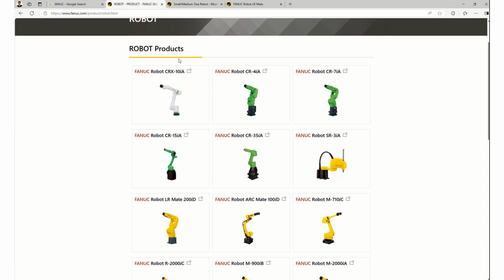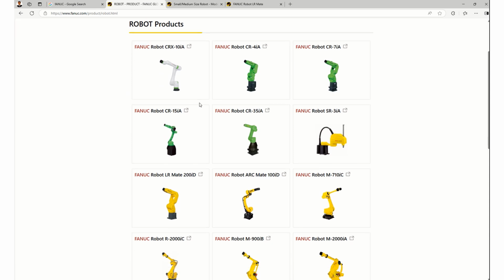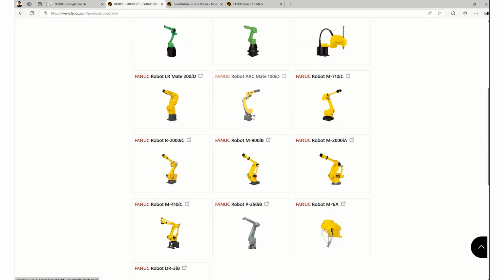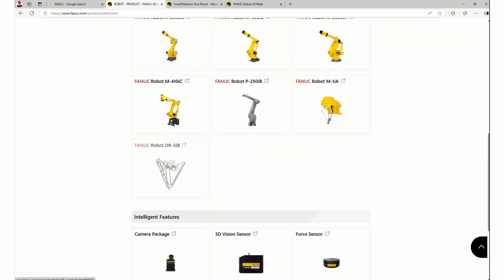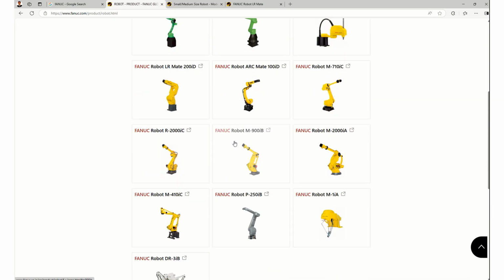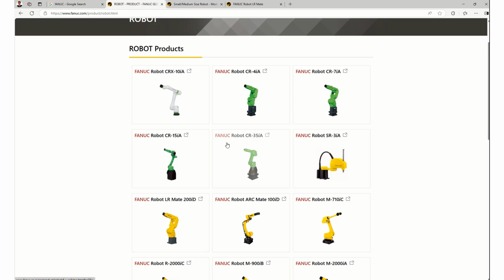So you can see the different categories, the different models. So obviously they will be having different payload capacities. So let's check out one of the robots which they are offering. So basically we are looking into the articulated robots.